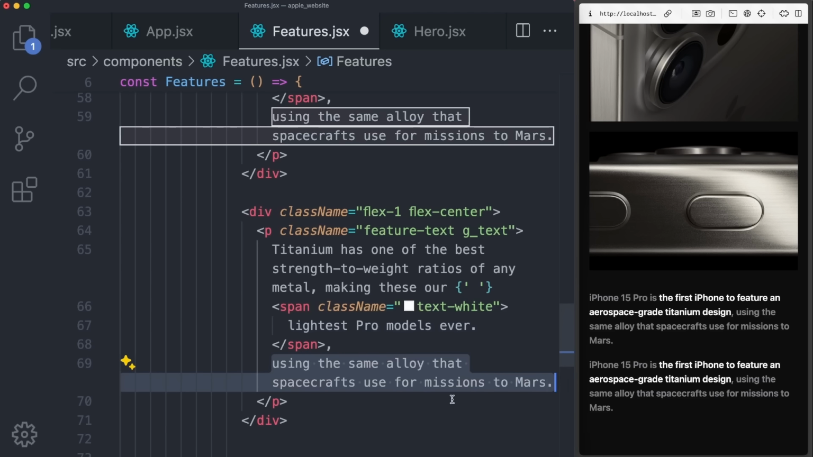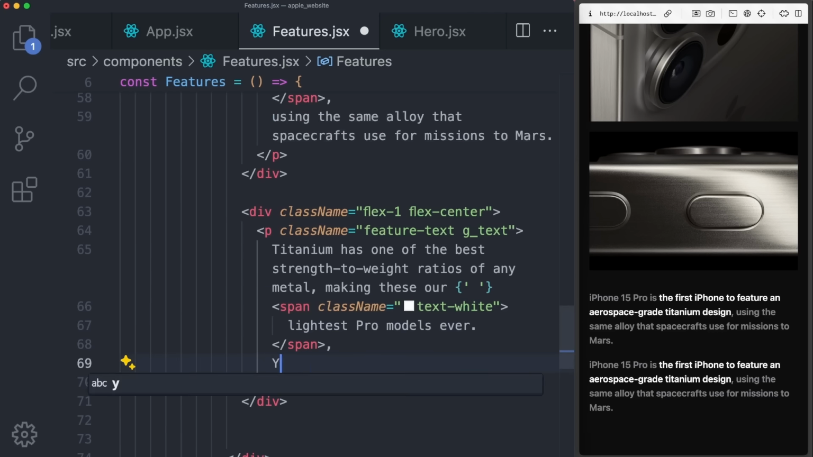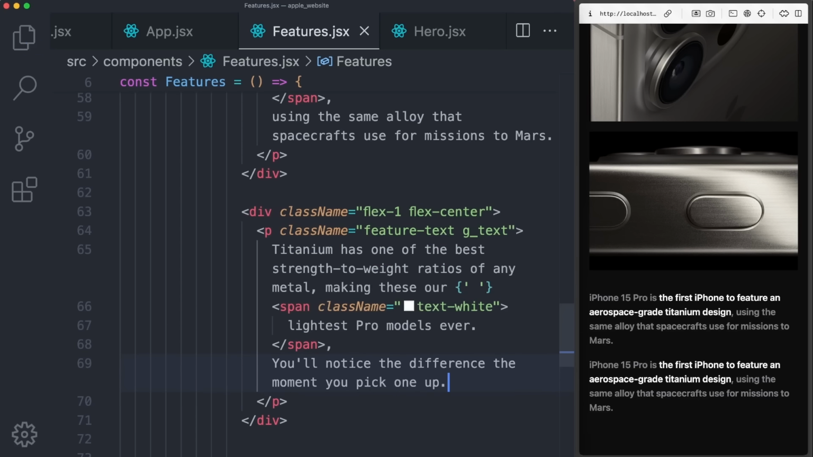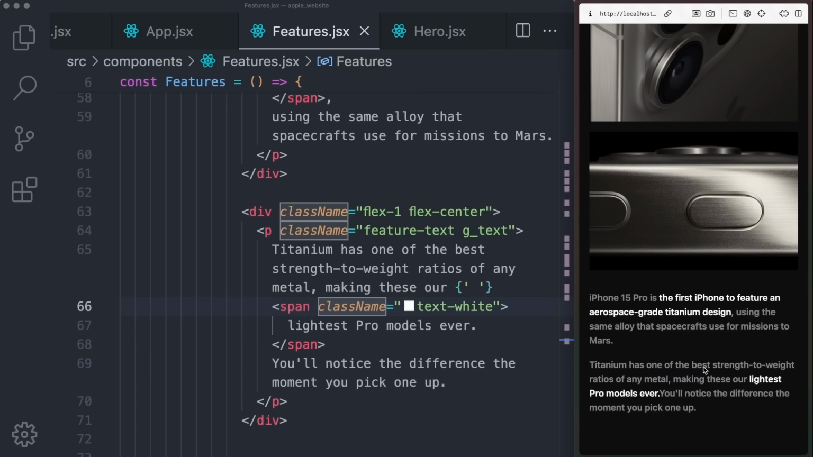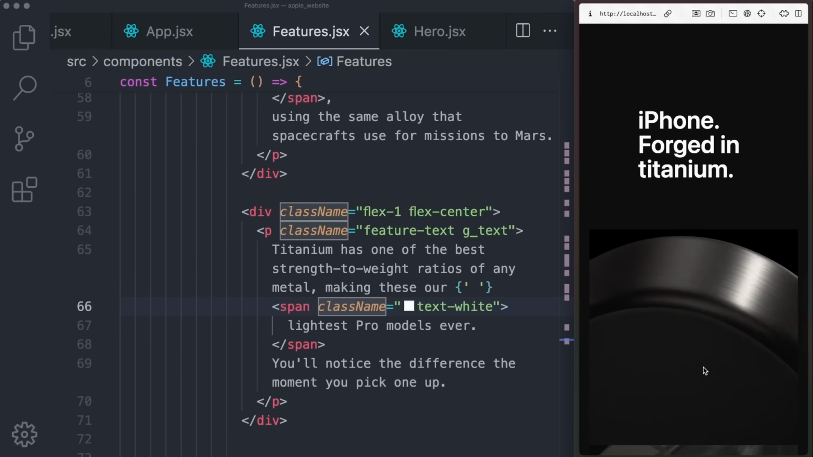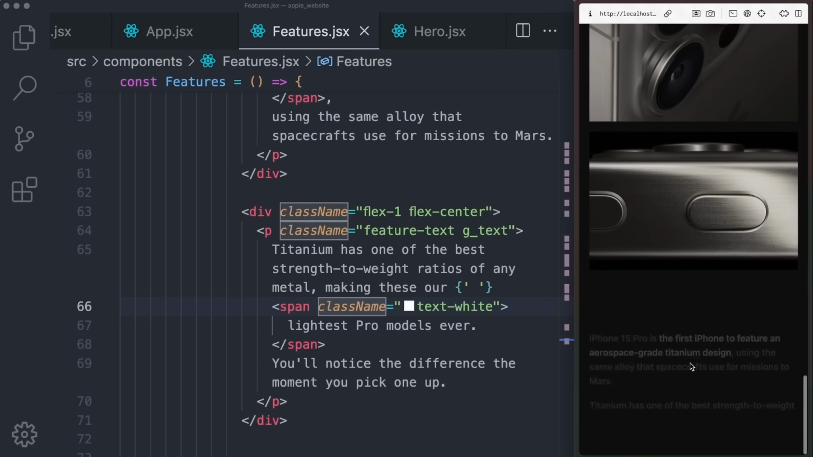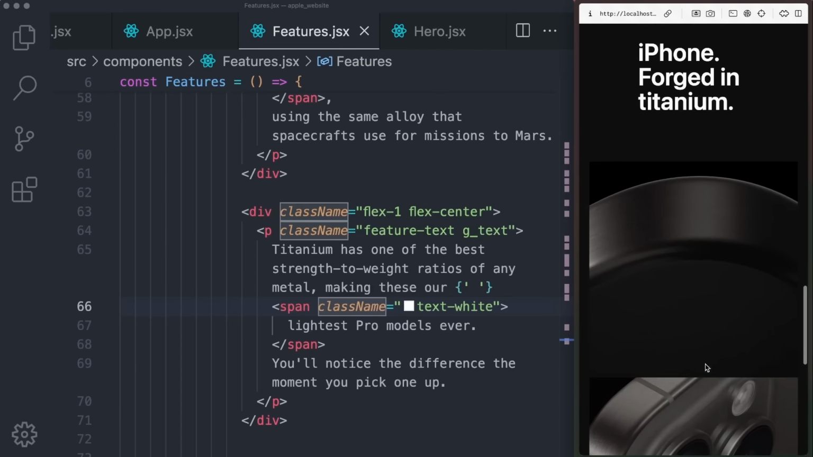Apple surely does know how to market it. And here we can say you'll notice the difference the moment you pick one up. There we go. So now we have this nice piece of text right here, looking great. So now this entire section is looking good. The images are indeed animating in. The text comes in as well.